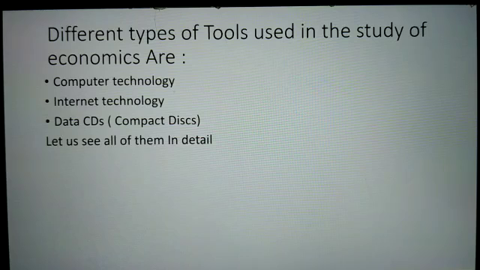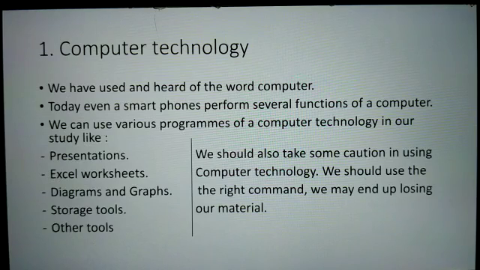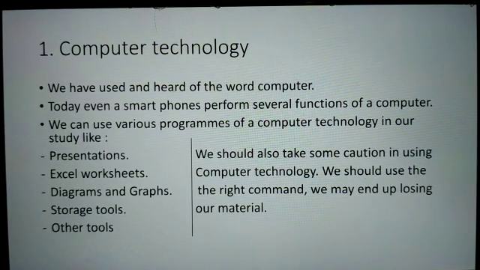Different types of digital tools are frequently used in the study of economics. They are data CDs, computer technology, and internet technology. Now, let us see each of them in detail. The first is computer technology. We can use various programs of computer technology in our study, like presentations, Excel worksheets, diagrams and graphs, storage tools, and other tools. Let us see each of them in detail.